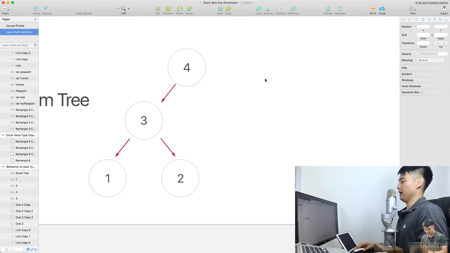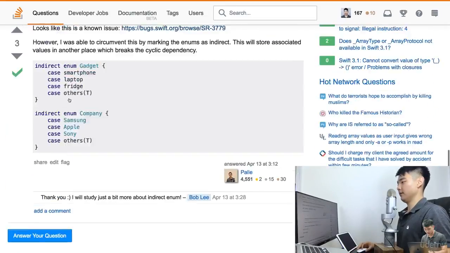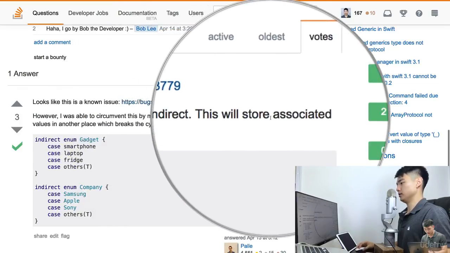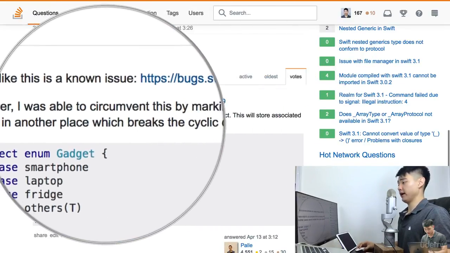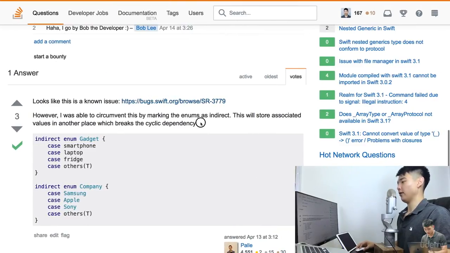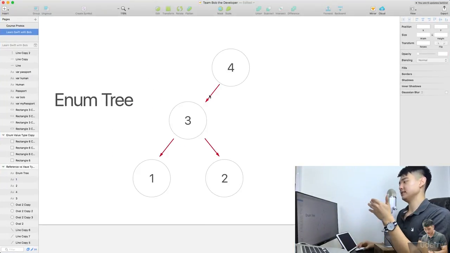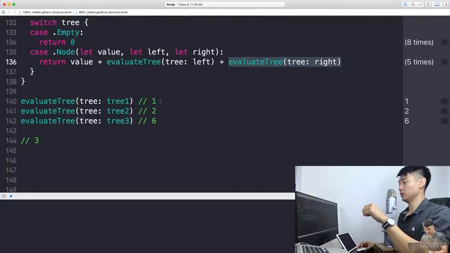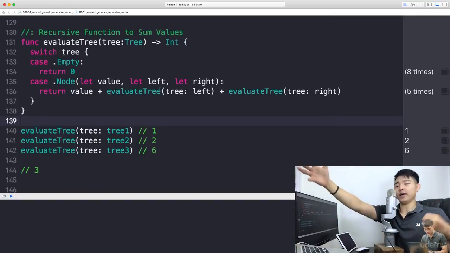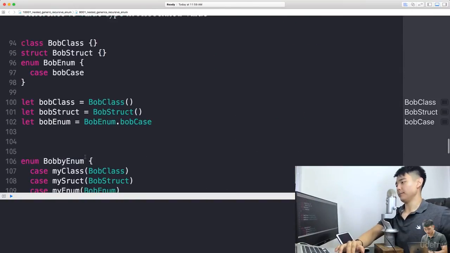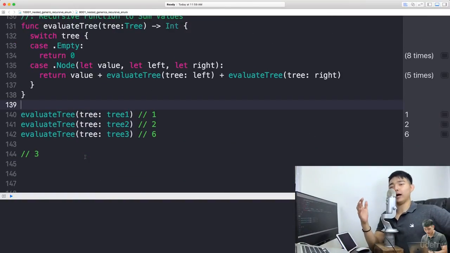So I guess when he said here, he said, "However, we are able to circumvent this by making enum as indirect. This will store associative value in another place, which breaks the cyclic dependency." I don't exactly know how this thing works together, but what he's saying is that when you make these things indirect, the associative value is not being stored directly within that enum. The associative value is being stored, created in another place, and that associative value has a reference to that thing. Okay, am I making sense? I may not make sense. Again, I don't exactly know how the indirect helps with cyclic dependency.